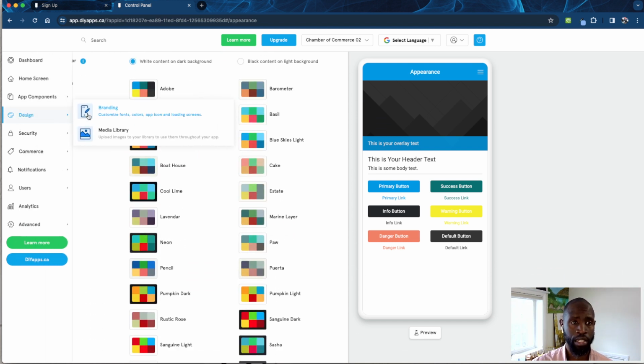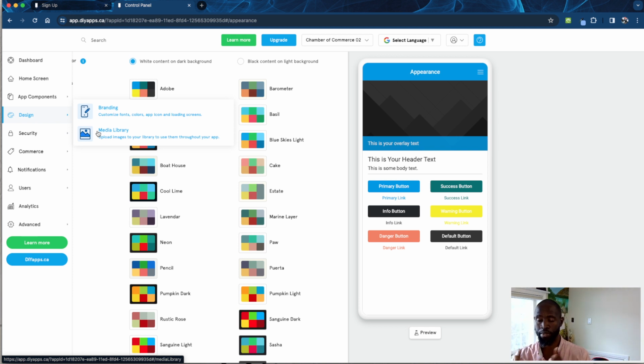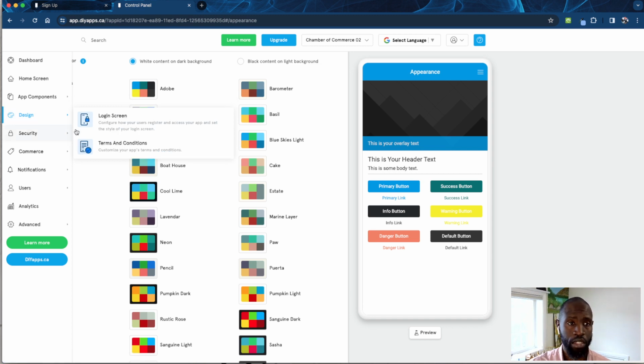All right, and then media. This is where all the images that you're using on your app will reside, so there's one spot where you can find everything.